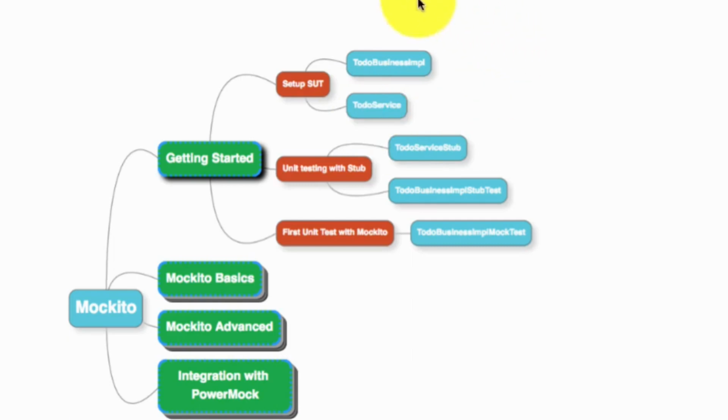What we will try and do throughout the examples that we would be doing as part of this course is we'll try and mock the to-do service. So instead of talking to the external systems, we would mock this. We would make it return the values that we would want. And using those values, we would be testing the different methods which are present in to-do business IMPL.